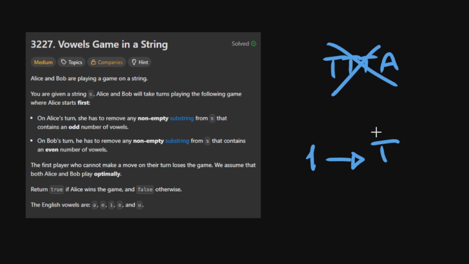So we have some information here. We know that Alice starts first. And we know that if we have one vowel, Alice wins. Now, what happens if we have 0 vowels? Remember, Alice always starts first. And in this case, Alice cannot make a move, so the winner is Bob. So when we have 0 vowels, we return false.